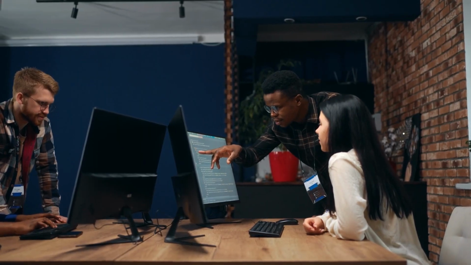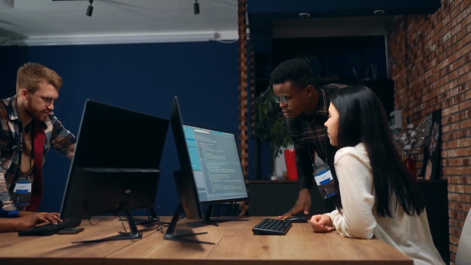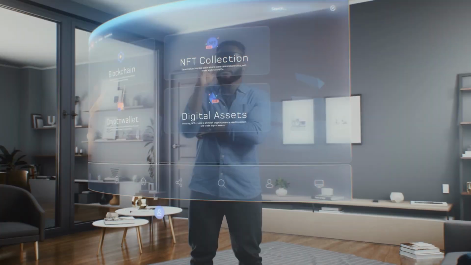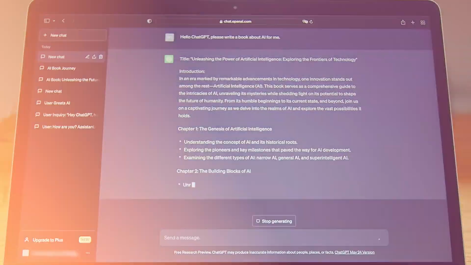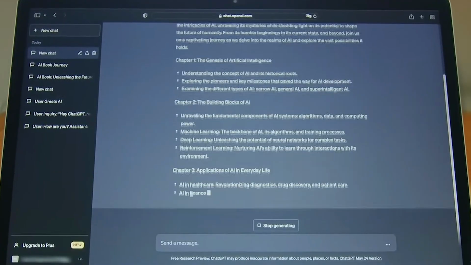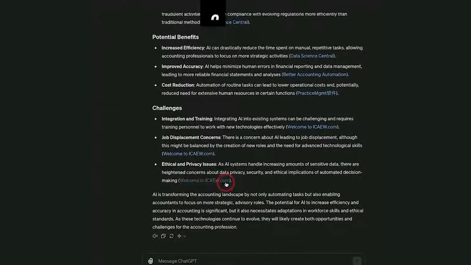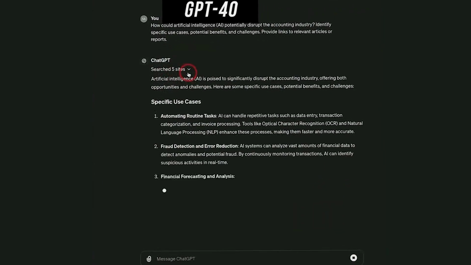If you're stuck and need inspiration, ChatGPT 4.0 can give you suggestions to get your creativity flowing. It's like having a virtual assistant that helps you brainstorm and develop your ideas. For those who write as a hobby or professionally, ChatGPT 4.0 is a valuable resource. It can guide you through the process of writing, offering tips and ideas along the way.